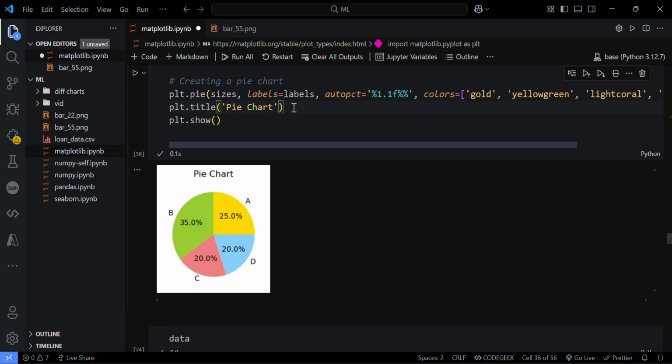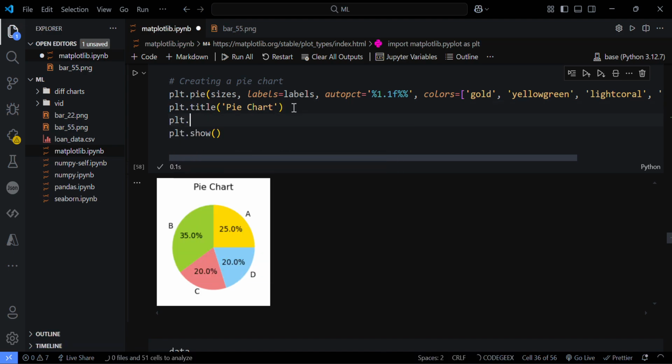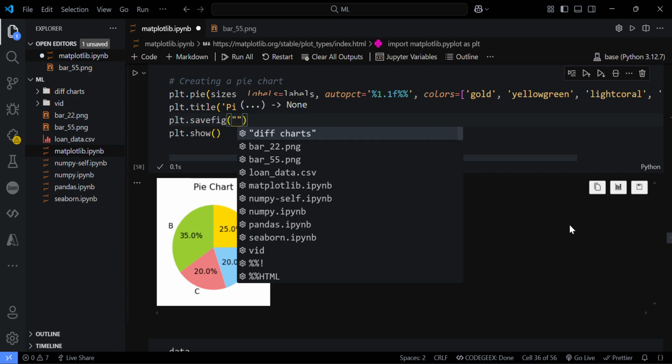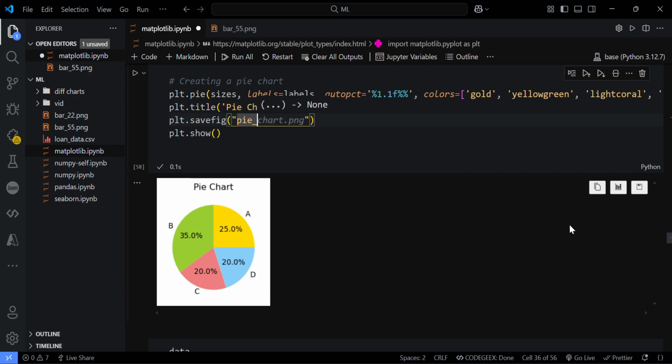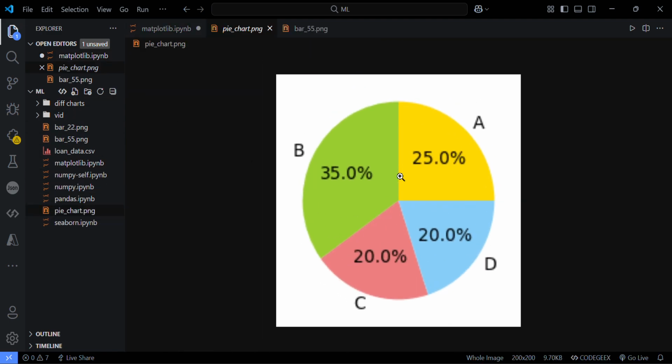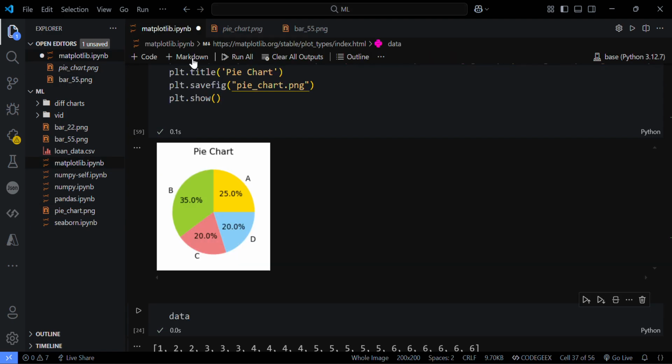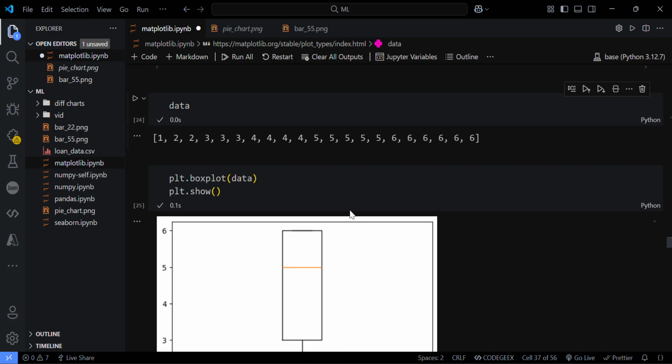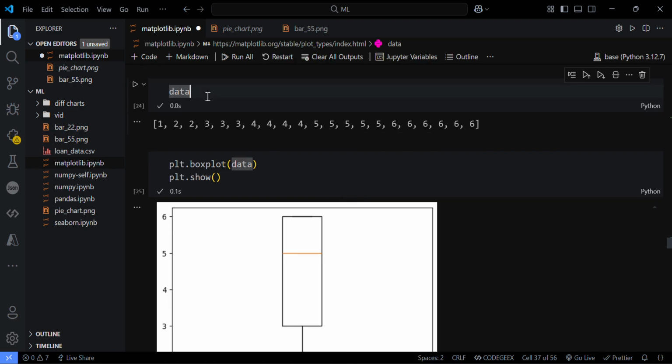If you want to save this file, the same thing, plt.savefig in double quotes, like pie chart.png. Just run this code, it will show here pie chart.png. It's saved in png format. And this is the data.